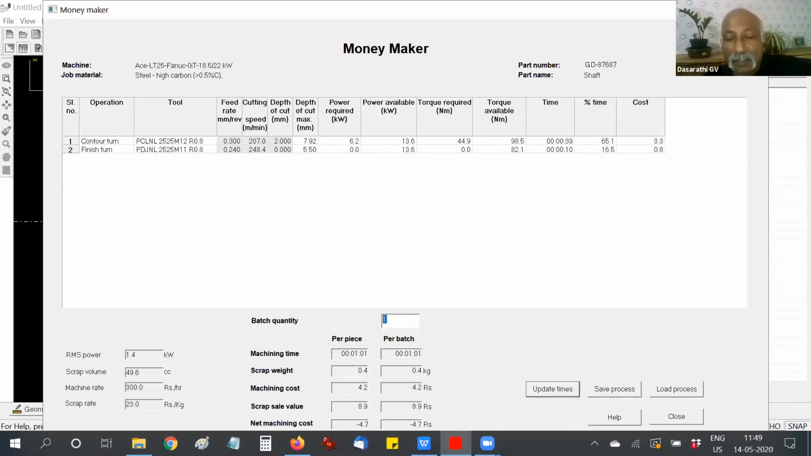Let's say I have a batch quantity of 20 pieces. So it's showing me how much is the machining time per part. That is 1 minute and 1 second. And for the whole batch, it is 20 minutes and 20 seconds. What is the scrap weight and machining cost, scrap sale value, net machining cost.